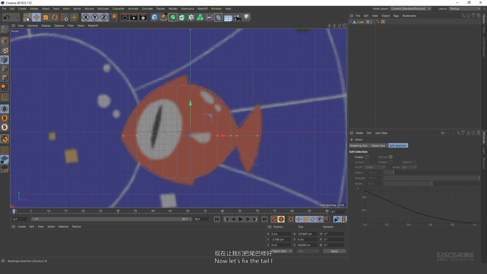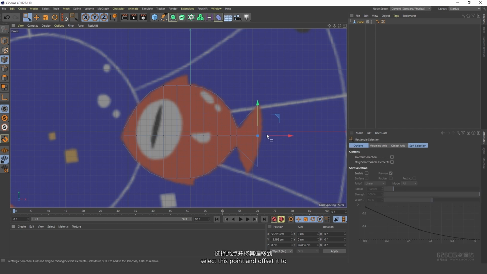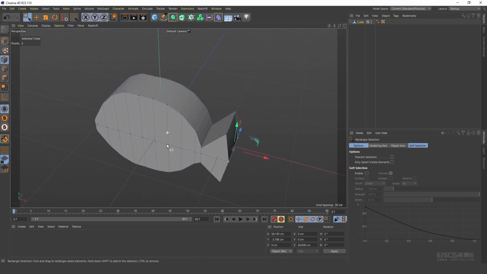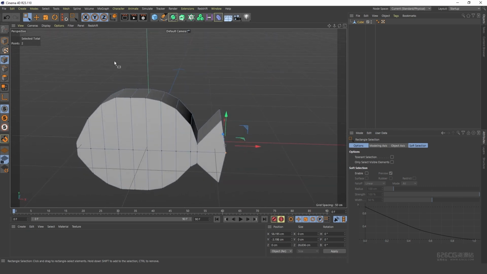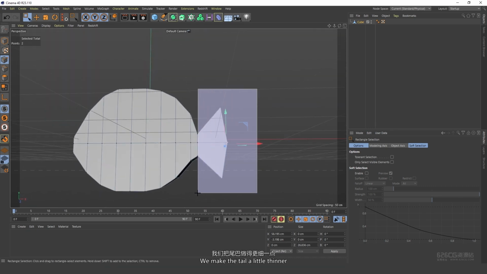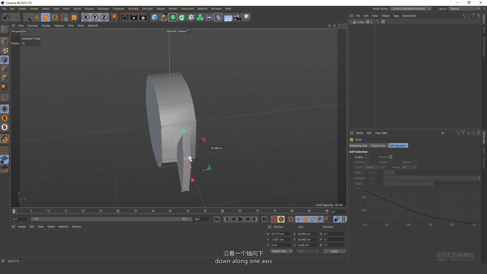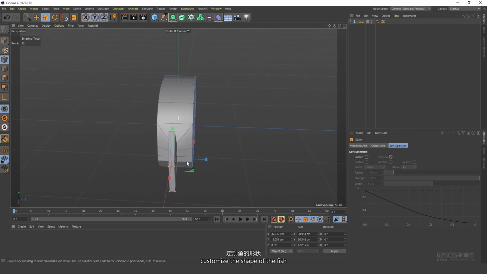Now let's fix the tail. I select this point and offset it to the right. Let's look at the shape and think about what we will do next. We make the tail a little thinner. Select the points and scale them down along one axis. Something like this. We continue to customize the shape of the fish.